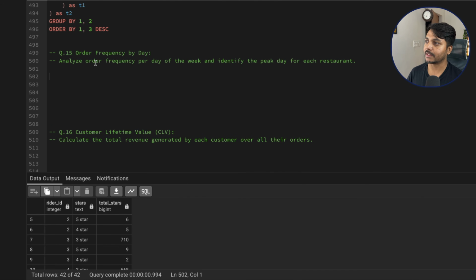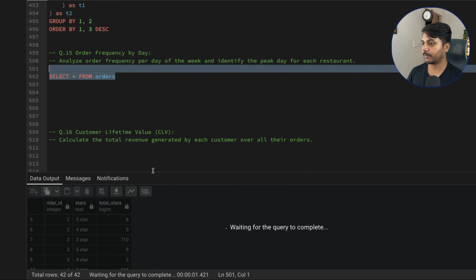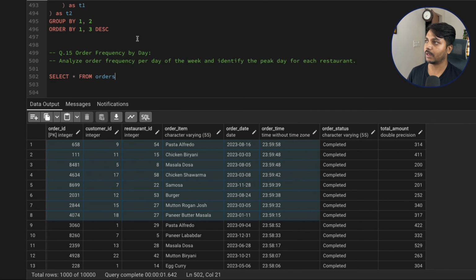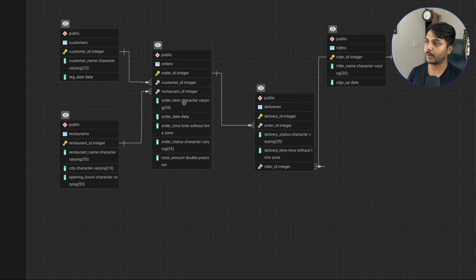Question number 15 says: analyze the order frequency per day of the week and identify the peak day of each restaurant. So let's go ahead and say select everything from orders. Now we have this orders table, right? So here we will need to join with the restaurant table to get the restaurant name, and we have the order information in the orders table. Based on the restaurant ID we can do the join.